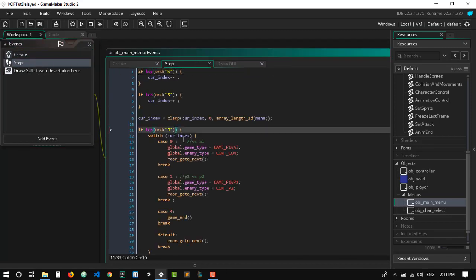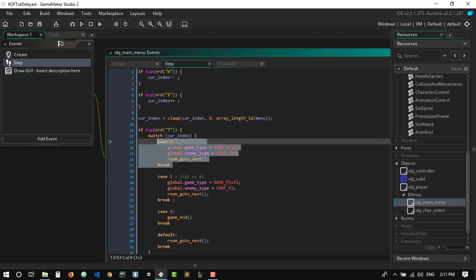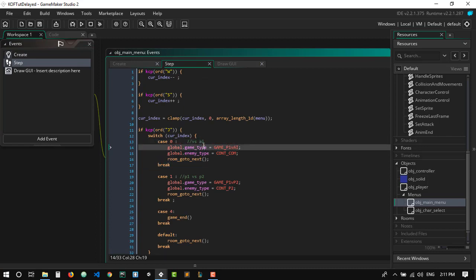In the step event, when we choose an option, this is like the first option, right? Player 1 versus AI. In this case, we want to change the game type to P1 versus AI, and also change the enemy type to controller computer, right? In the second option, we want to change the game type to P1 versus P2 and the enemy type to P2, because player 2 is going to be able to control this character, right? That's it for the step event in here.